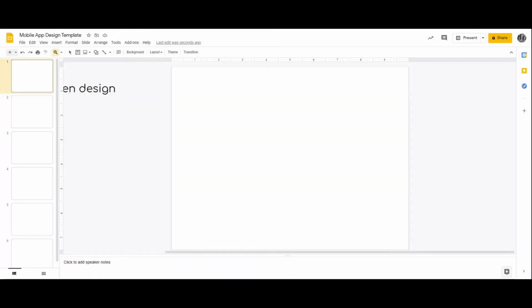We are going to design mobile apps within Google Slides, or you can also choose to use Microsoft PowerPoint. I'm going to show you the step-by-steps using Google Slides. So this is your standard Google Slides template.